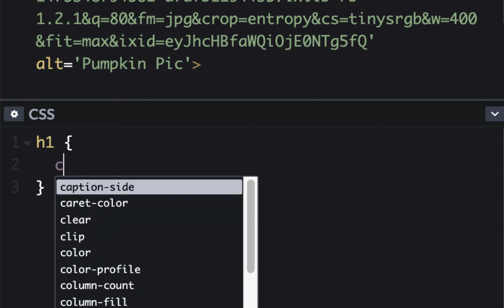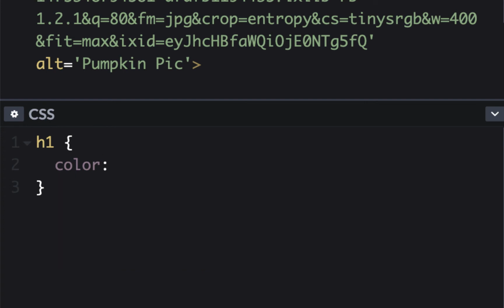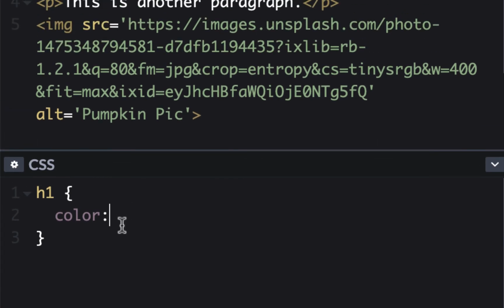We're just going to change the color, and it's actually just color. And you'll see that you'll have little hints coming up there if you turn that on in your settings. And we're just going to use color right now and a colon. That's the way we do it. We don't do an equal sign or anything like that. HTML uses equals and quotes. We're just going to put a colon. And you could put a space or not put a space.